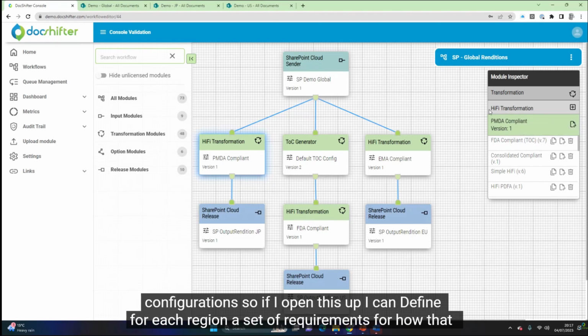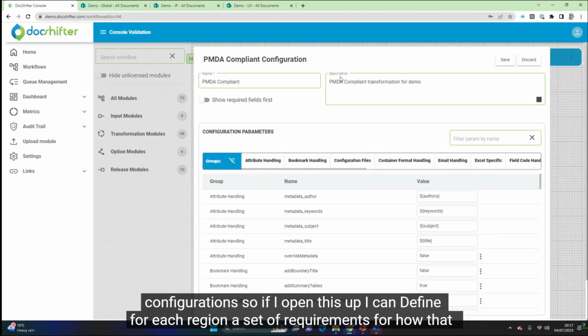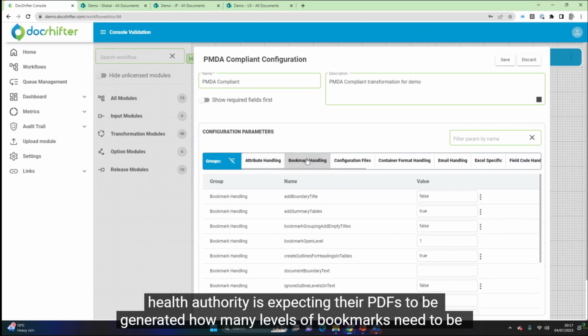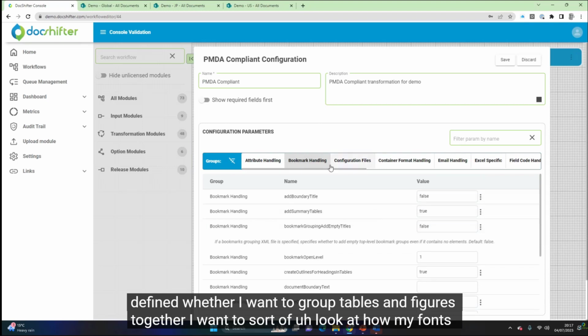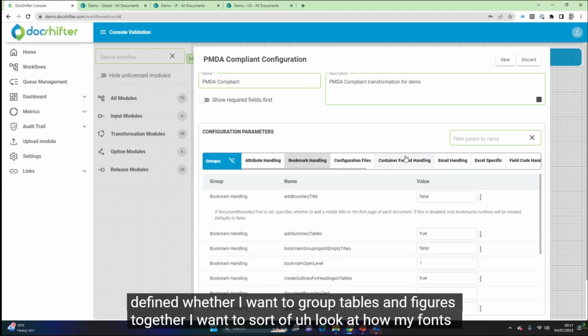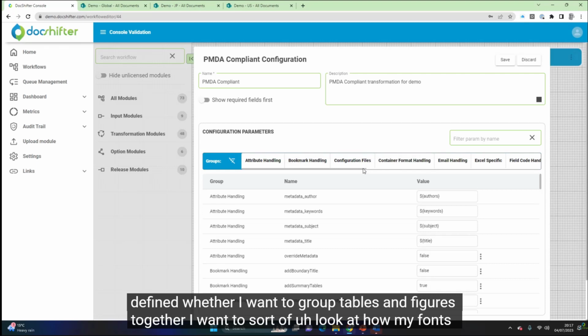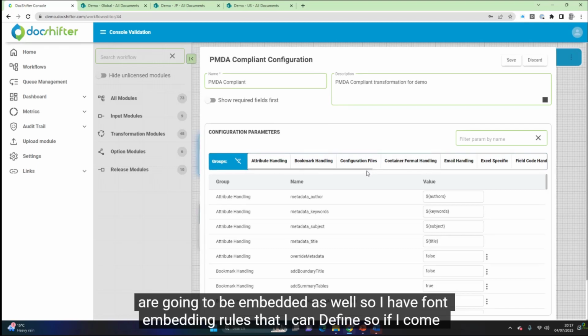So if I open this up, I can define for each region a set of requirements for how that health authority is expecting their PDFs to be generated. How many levels of bookmarks need to be defined, whether or not I want to group tables and figures together. I want to look at how my fonts are going to be embedded as well. So I have font embedding rules that I can define.